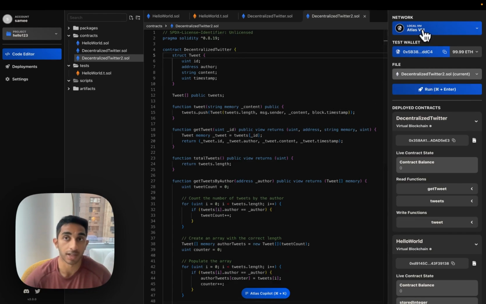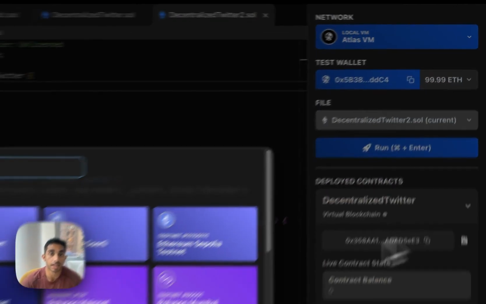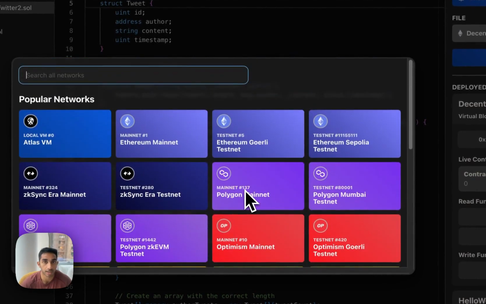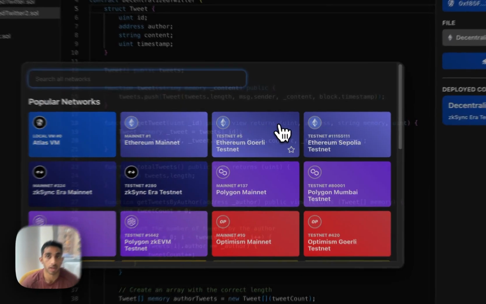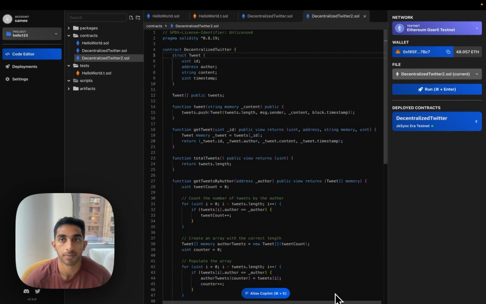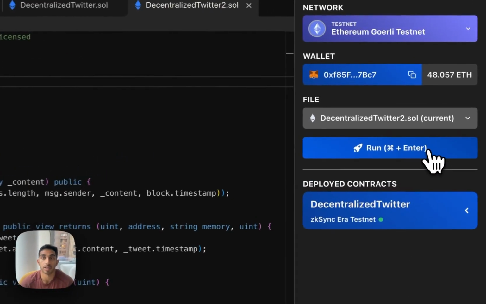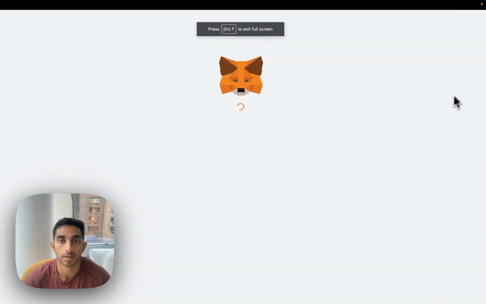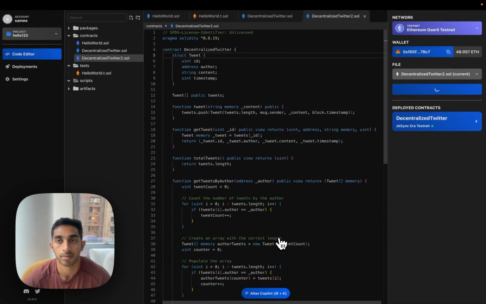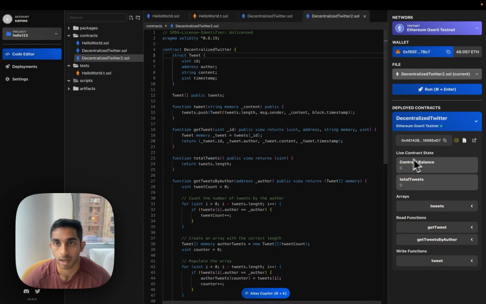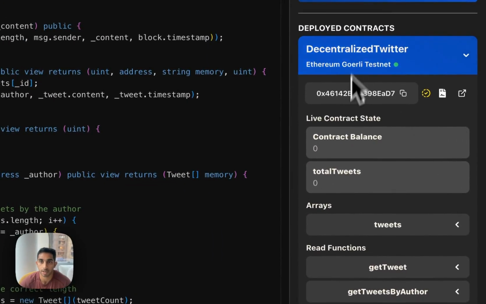All we have to do is go to the network selector, and we can click on any chain that we want here. We have a bunch of EVM chains. I'm going to go ahead and deploy this to the Goerli testnet. It's pretty simple. All I have to do is hit run, and it's going to deploy to the testnet for us. And here we have it. Here's our contract deployed to Goerli.